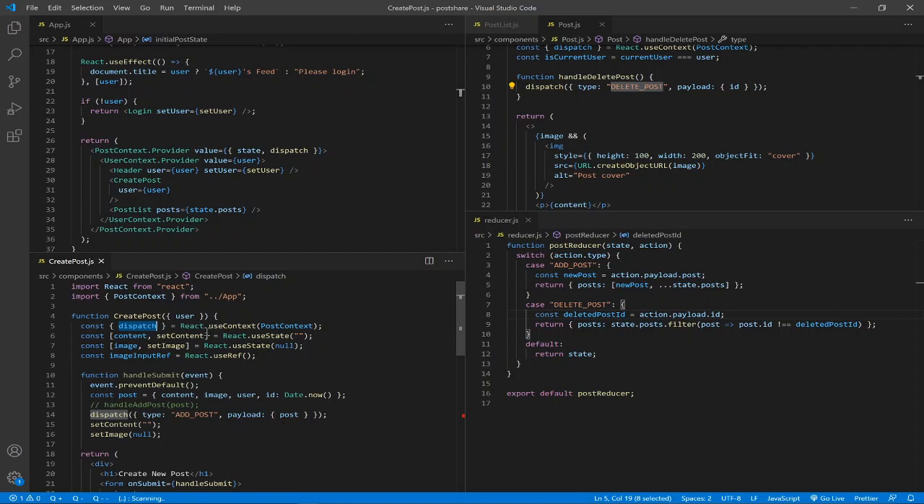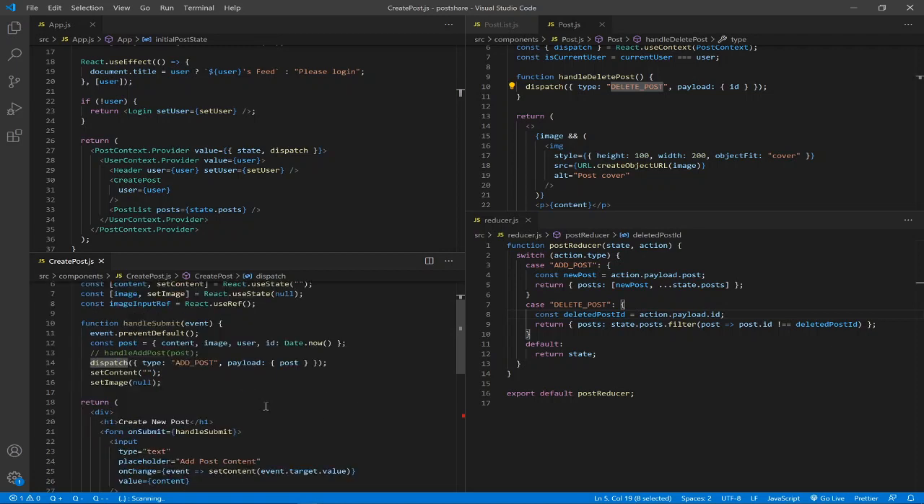So the dispatch feature is really important. This dispatch feature will be passing an object to the reducer. There's a type and a payload, right? Two elements. And then it goes into the reducer, and from the reducer you accept the state and action, right? And then you will do the switch and determine which state you bring in.